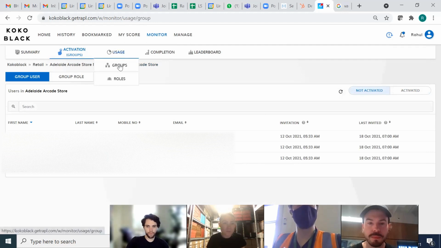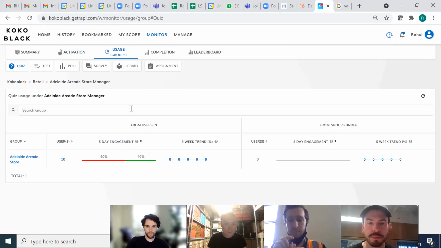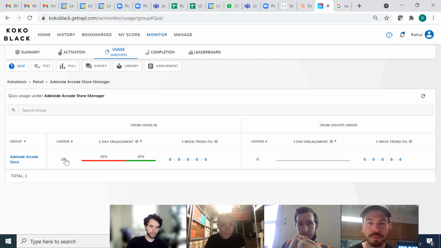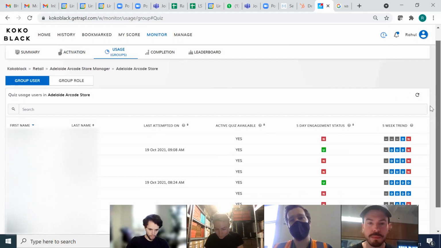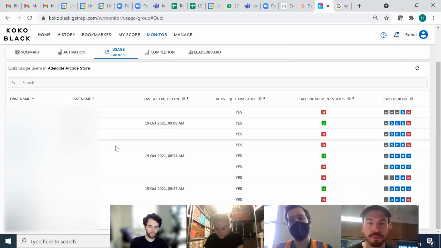Next is usage. Usage, again, as I said, we follow a definition of 5-day rolling usage, where people are in red and green, defined on the basis of their regularity of logging in during the last 5 days. So here you go. Here again, I'm looking at the Adelaide store. I click on 10 people who have activated. So this will only be available for people who have activated. And you get to see the details here of who are the people in the using category, and who are the people in the not using category.